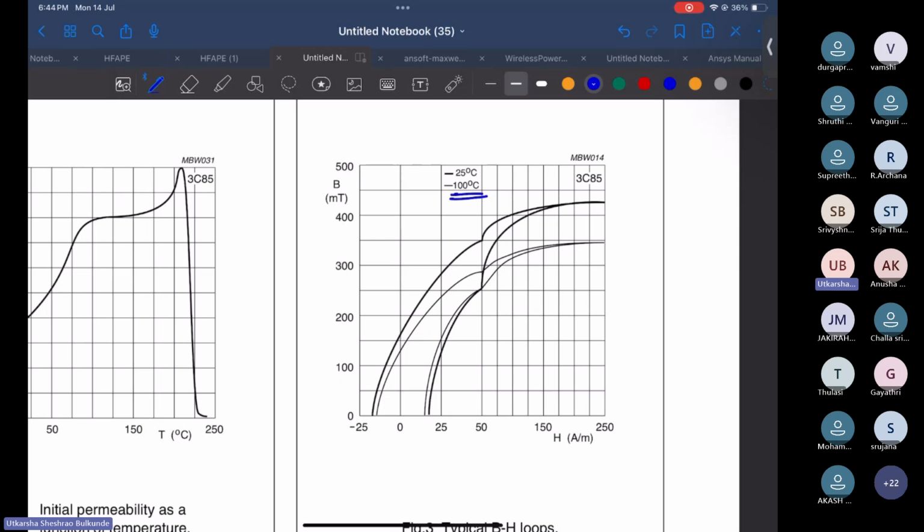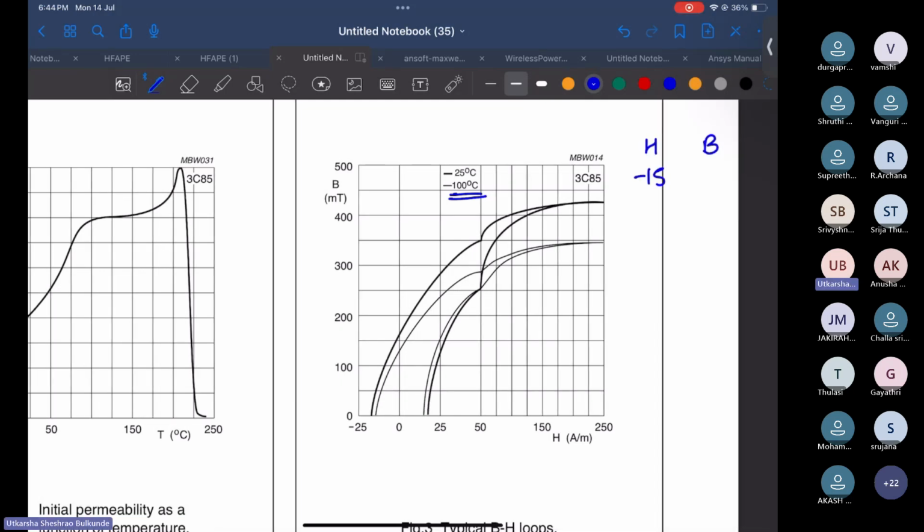For example, I'm taking -15. This is H and the corresponding B value. -15, then 0, 13, 25, 50, 75, 100, 125. I'm taking random H values, and corresponding to each, I'll find my B value from the BH curve only.